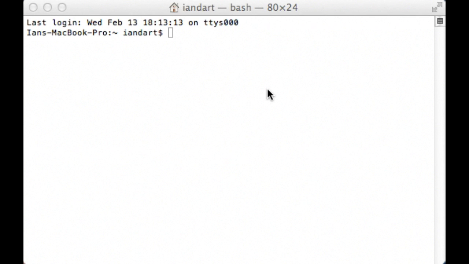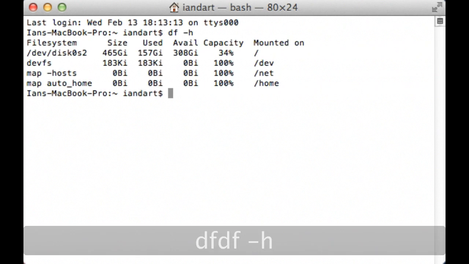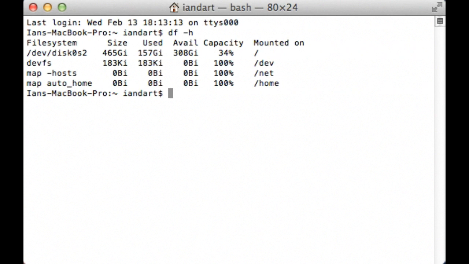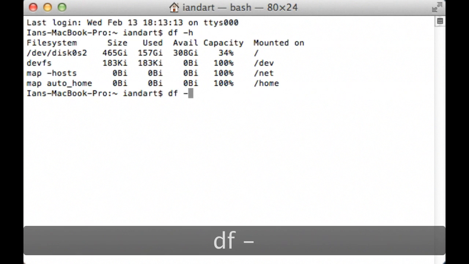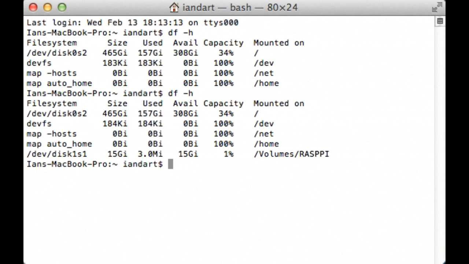Ensure before transferring the image to the SD card that it has been unzipped to an IMG file in your downloads directory. To transfer the image, first of all, type df -h. This gives you a list of disks and images on the Mac. Put your SD card in the reader and retype df -h. We can see that the SD card is /dev/disk1s1.